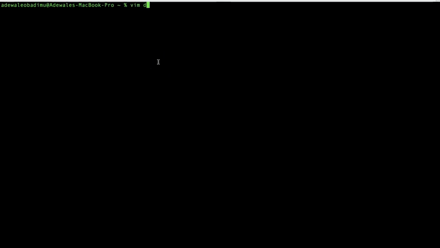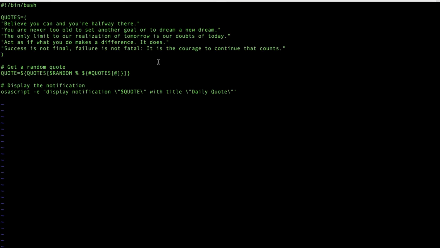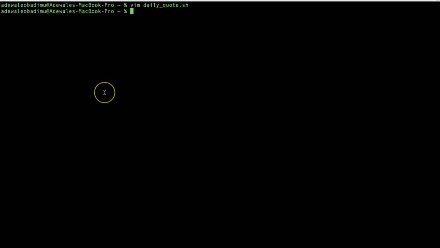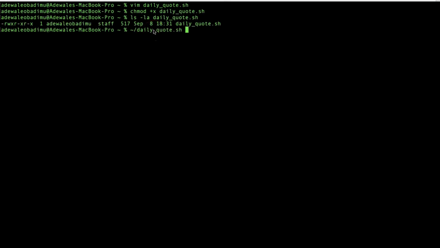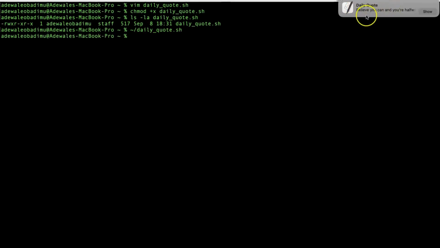So, I have a script that I wrote called daily quote, and this contains a list of quotes. And here you can just randomly get those quotes and actually execute this script. If you want to execute it, you can change the mode to executable. You have something like this. And just to confirm, if I run this script right here, I will see this, believe in yourself, and all of that.